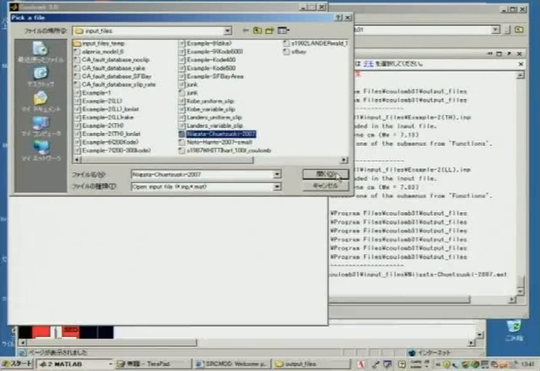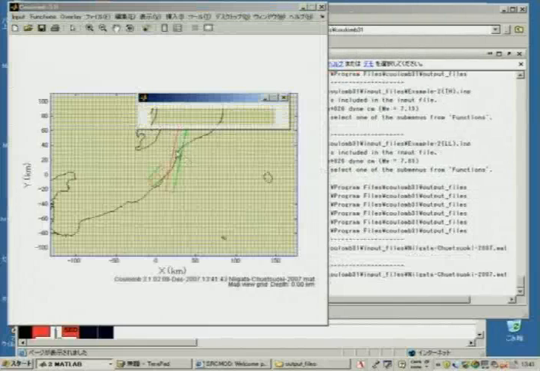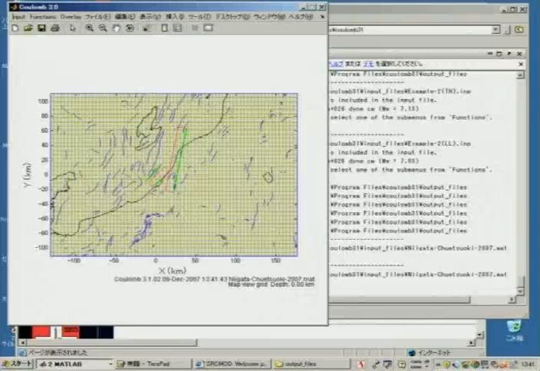Nagata Chuetsu Oki earthquake. So what you're doing is you're going to Input Files, Open Existing Input File, Nagata Chuetsu, and this is a MAT file, so it's got all this wonderful stuff in it. The blue are the active faults, black is the coastline, and there's several fault sources that Shinji has included in it.